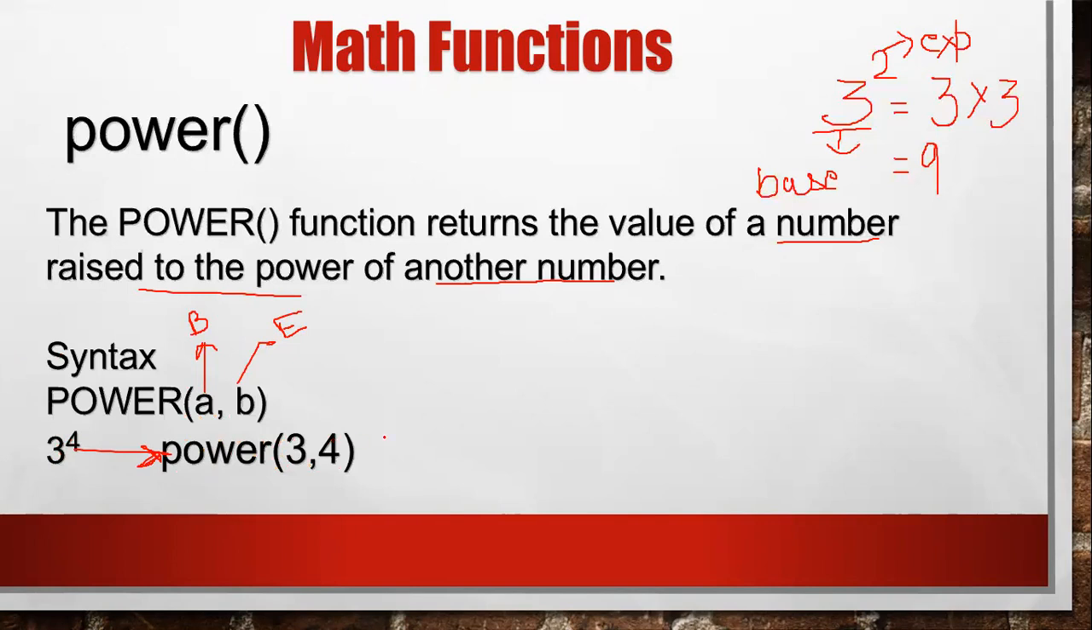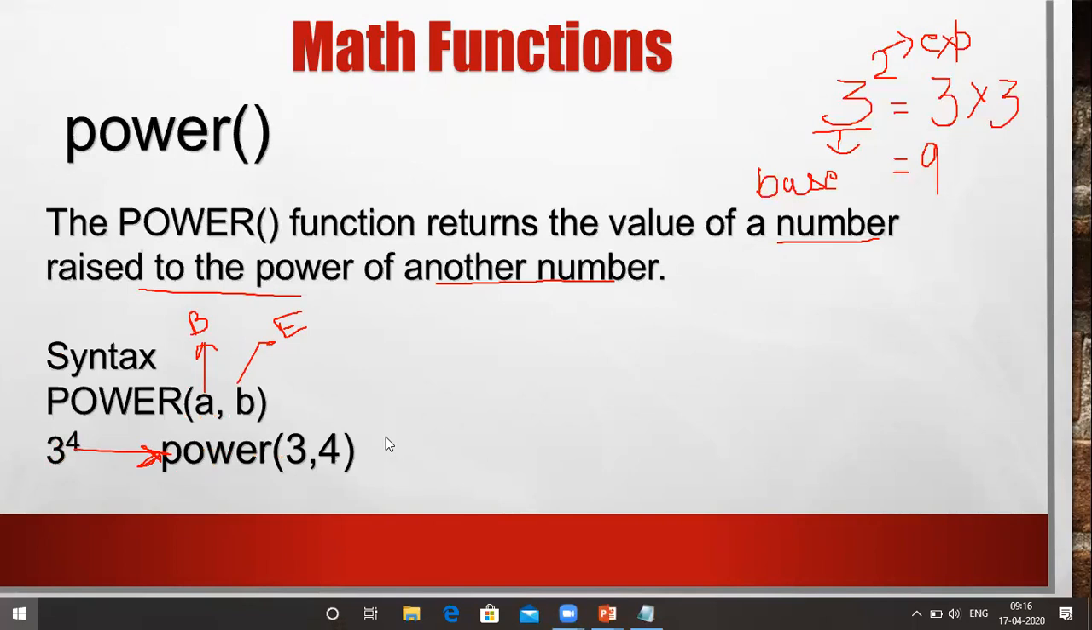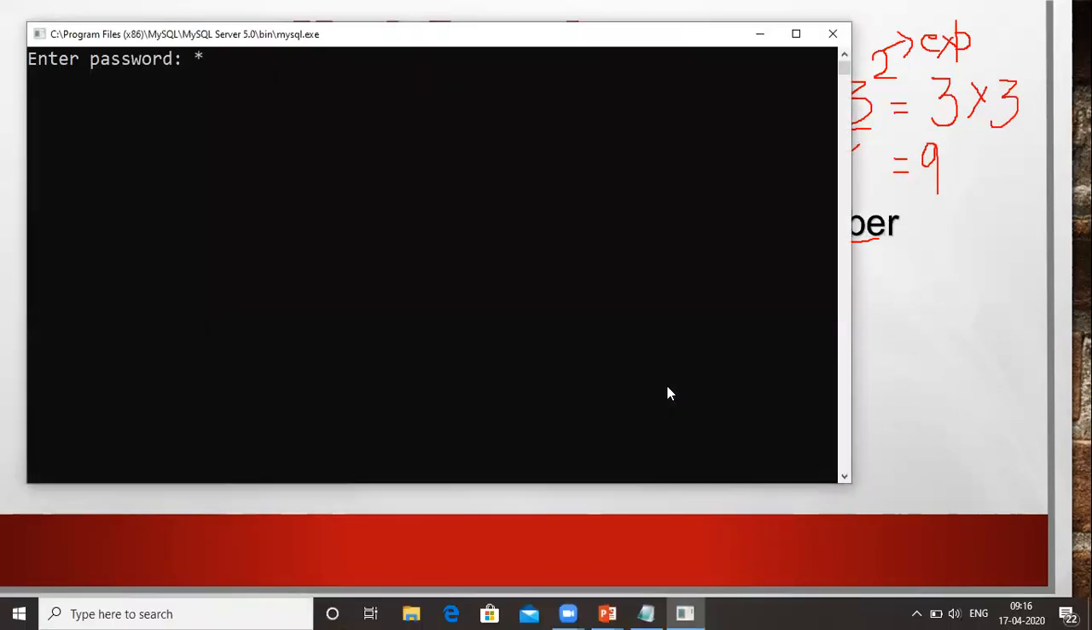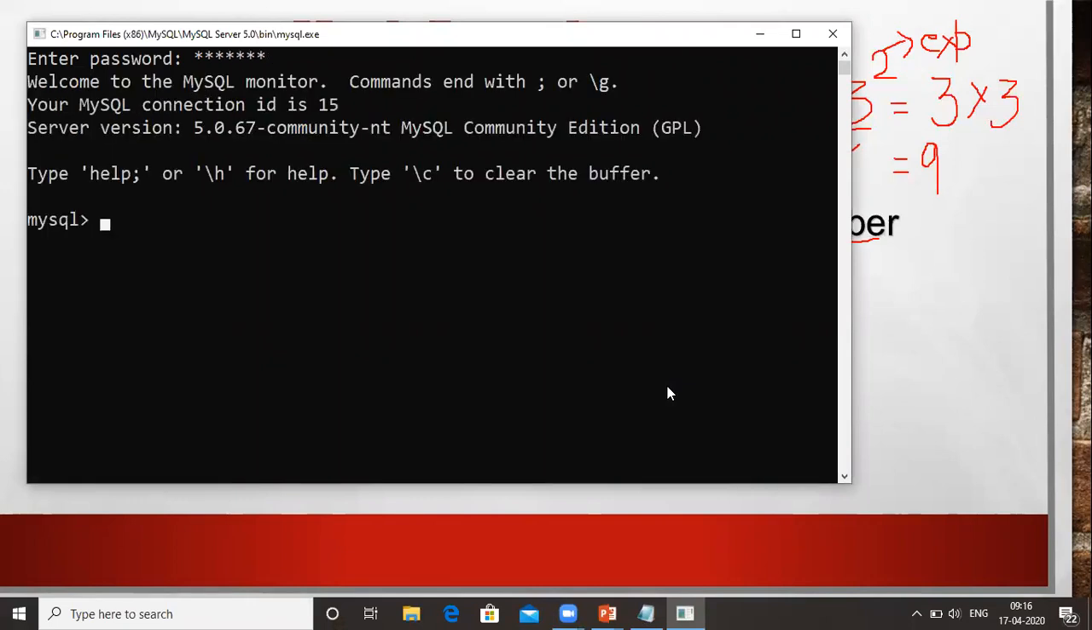So 3 comma 4. Okay, so let us do this function practically also. So I'm just opening MySQL, and then I will put the password, right, use company. So first I have to test this power function. So I have written select power, suppose 3 comma 4. As no table is required, we will simply end this command over here.